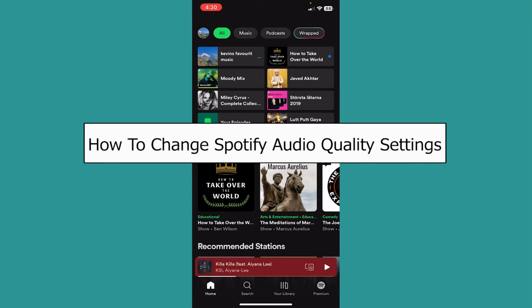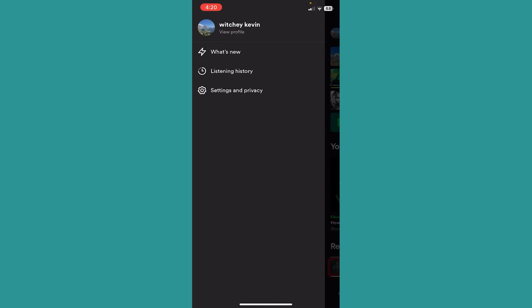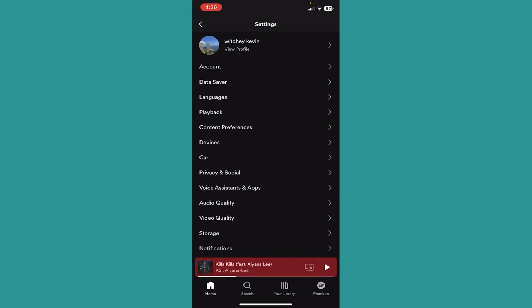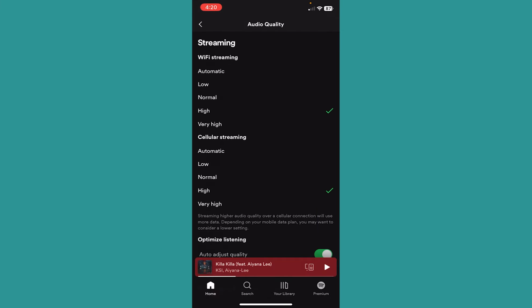Today I'll teach you guys how you can change your Spotify's audio quality in the settings. It's pretty simple. You want to click on your Spotify's profile picture at the top left corner of your screen and click on settings and privacy. From inside over here, scroll a bit down and click on audio quality.